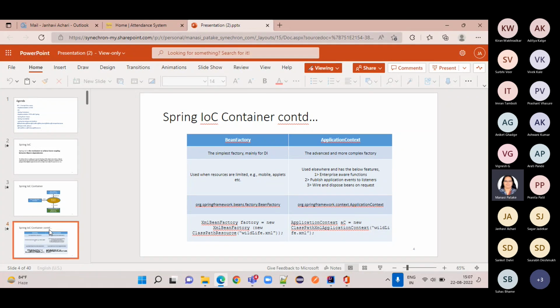But on top of that, they have provided me one more container, something called application context. Application context has all the features of Bean Factory, plus some additional features. Like in your project, if you wanted to do internationalization, or if you wanted to use web applications, then those additional things are part of application context.